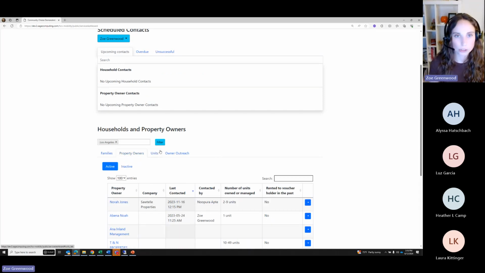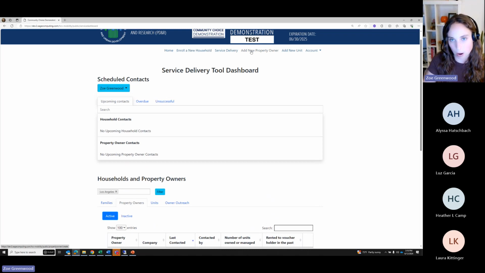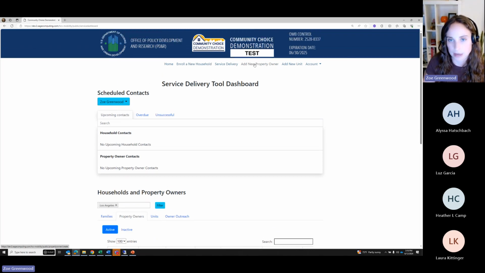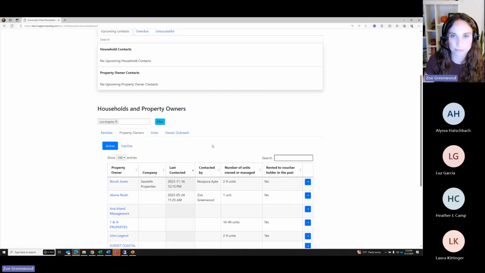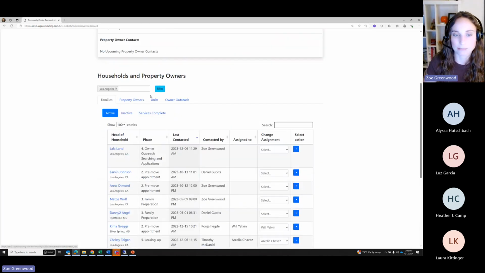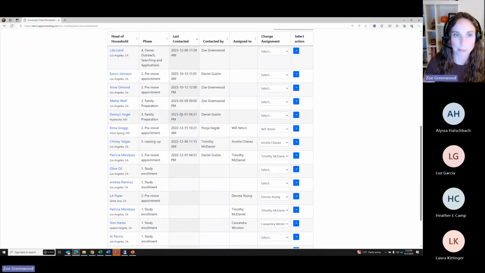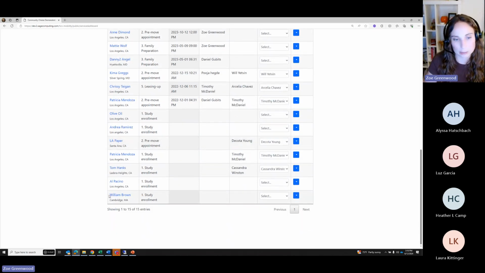Okay, so I'm just going to go ahead and demonstrate what a process would look like. I'm going to start by entering a new property owner. So that happens up here. This is kind of out of order, but actually, I take that back. I'm going to start by doing the family process in the order that it would happen. So I'm going to start with this person, William Brown. They've just finished study enrollment. I see them. They come into the tool. They would probably be at the top in most cases.